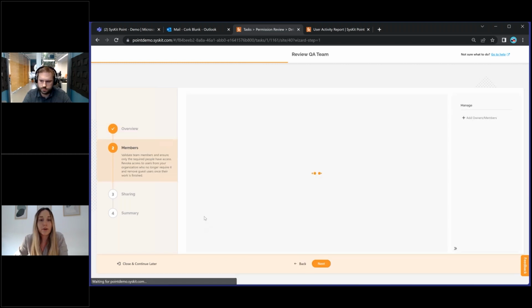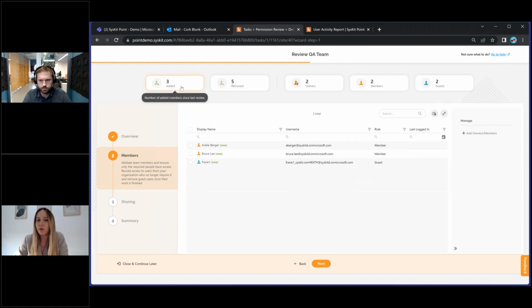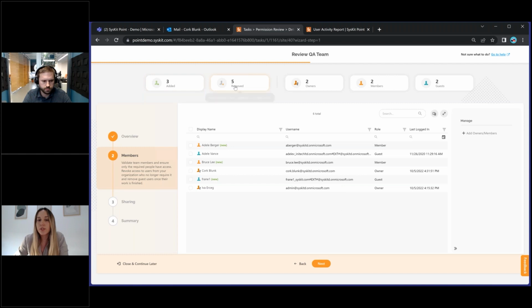But the very first action I can take is regarding the membership. Here you're seeing this labeled New. Those people are the users that have been added to this team since the last review. You can filter to see only the new users. You can also see who has been removed since the last review, and filter by owners, members, and more importantly, the users outside of your organization.